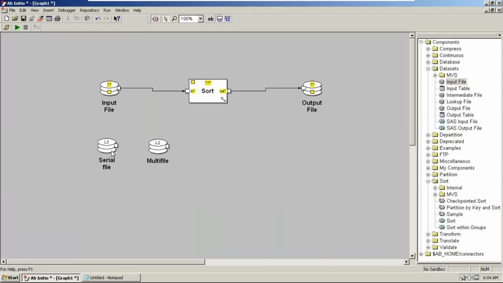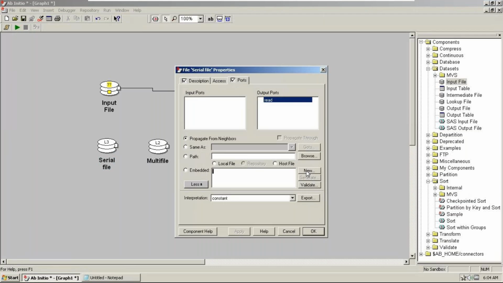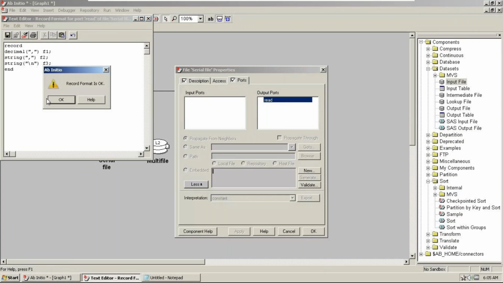As we define here, go to the ports tab and then click on the new button. It will bring up the body structure, record and end. You can just enter in between the record and end. As we have the complete DML created, I'm just copying it here. Once you define it, you click on validate. This is the validate button. So the record format is okay.